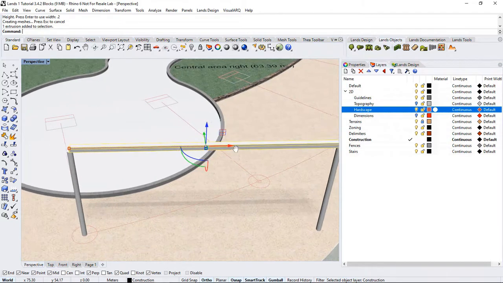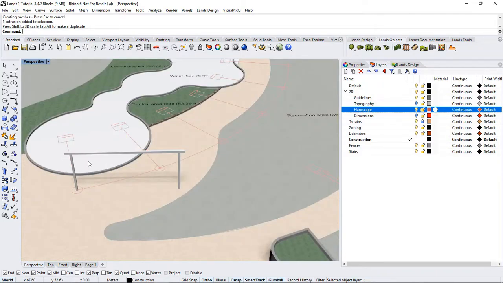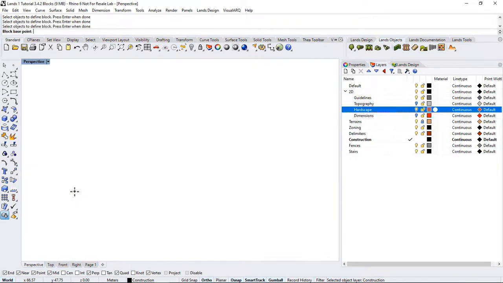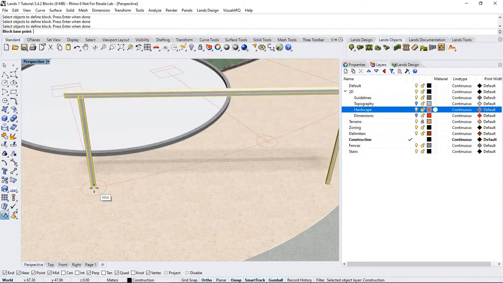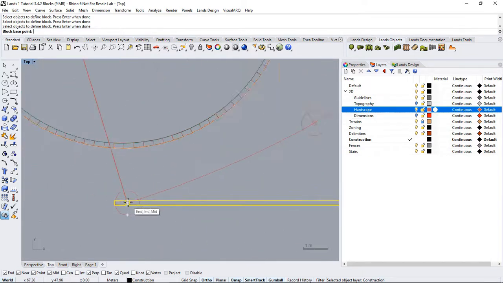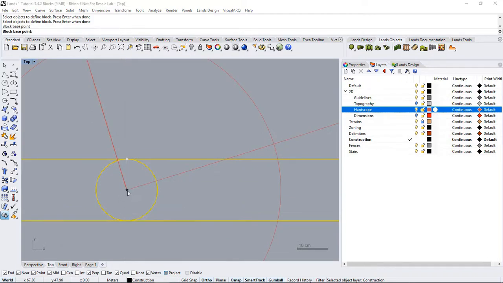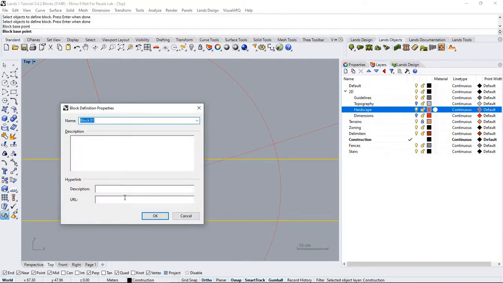I'll use the gumball to scale it a little bit outward. Now we can run the block command, selecting these 3 elements. Pick a point at the bottom of the extrusion as a base point for the block. Let's actually pick it from the top view, making sure project is on. Clicking on this point, and I'll name the block arc.